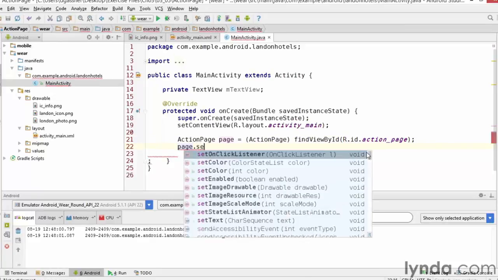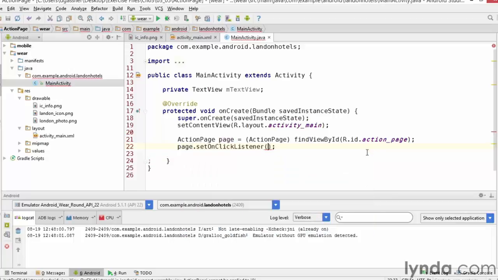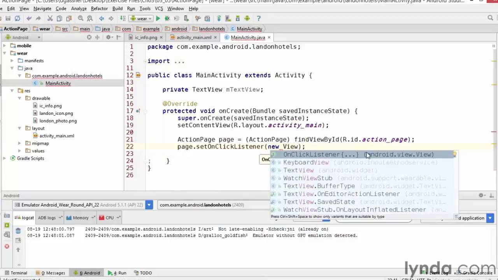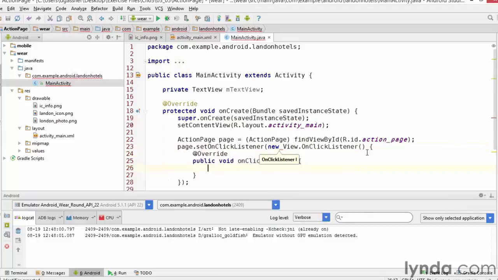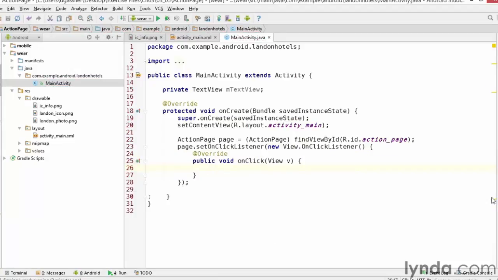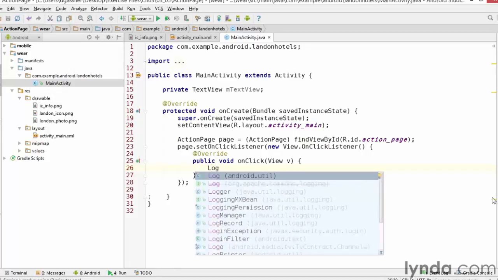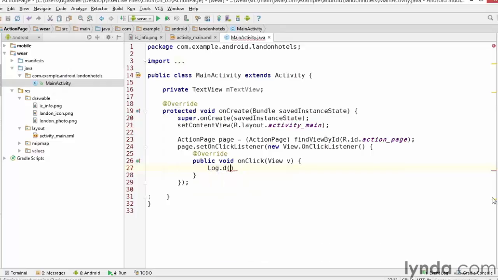Next, I'll call page.setOnClickListener, and I'll create a new instance of the OnClickListener class. When that auto-completes, Android Studio automatically generates the stub for the onClick method that will be called, and all I'm going to do right now is call the Log class, and I'll call the d method for the debug level, and I'll pass in the current activity name, MainActivity, as the tag, and then a message of "button clicked". And I'll run the code again.